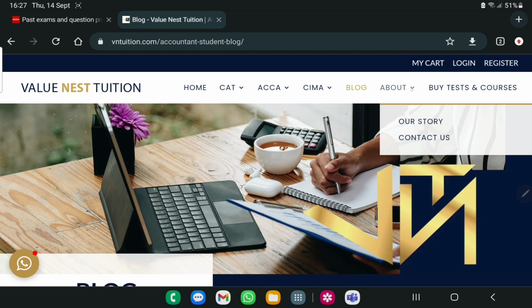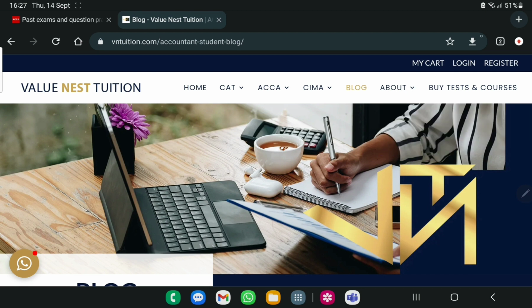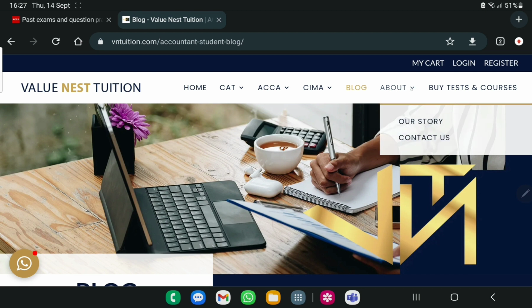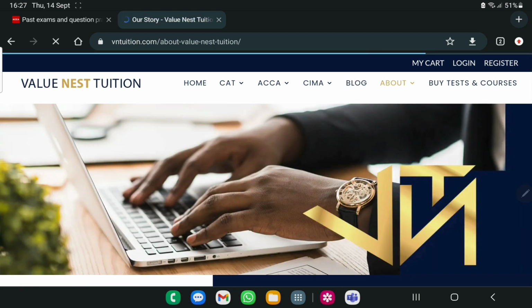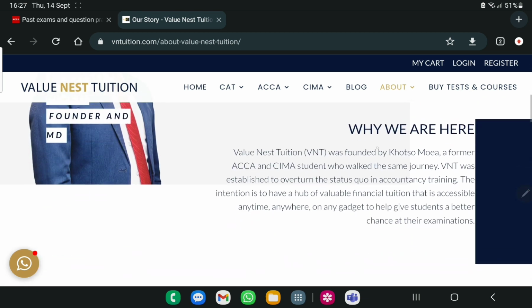The other thing that we see is About. About has a drop-down arrow. You cannot click here. It's about drop-down arrow. It contains two buttons, Our Story as well as Contact Us. So Our Story really tells you as the user where we come from, who we are.